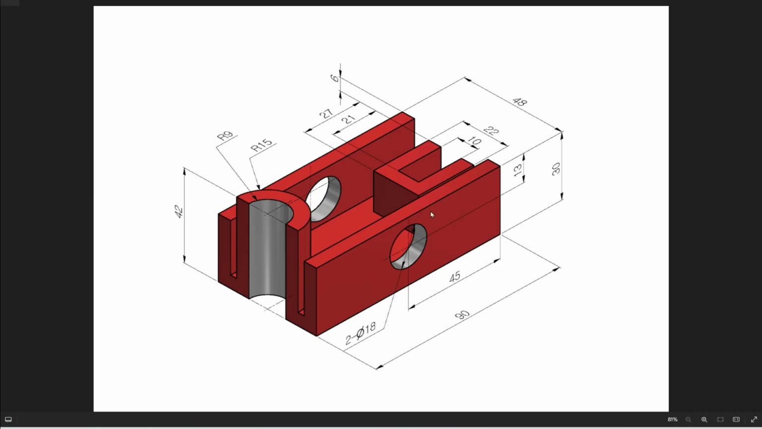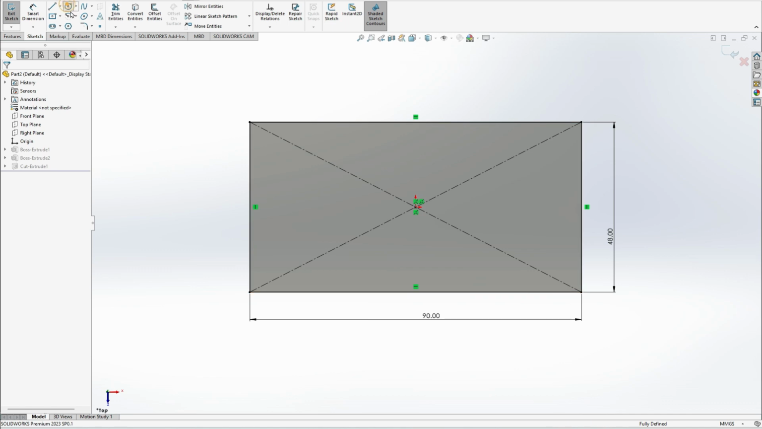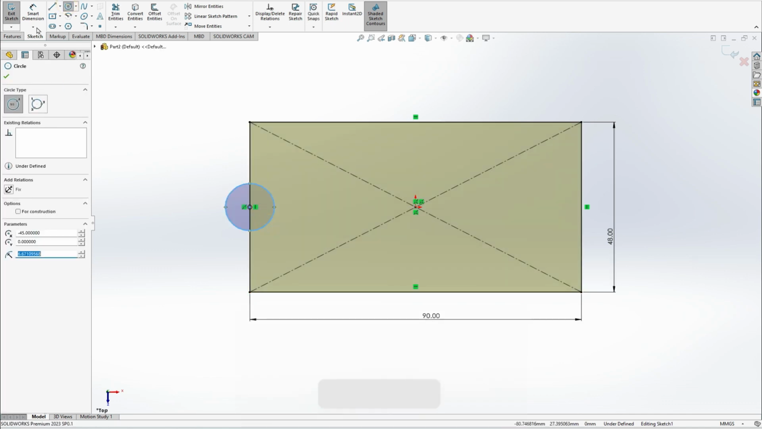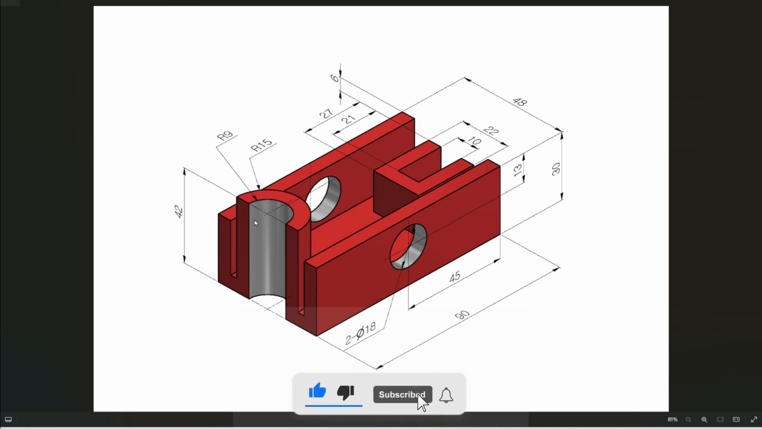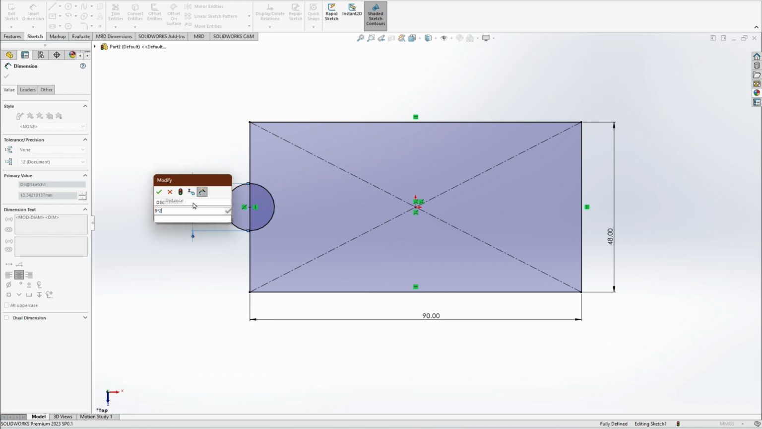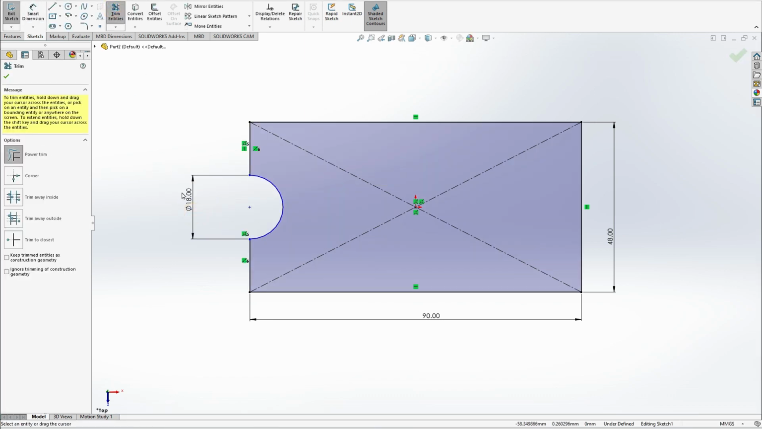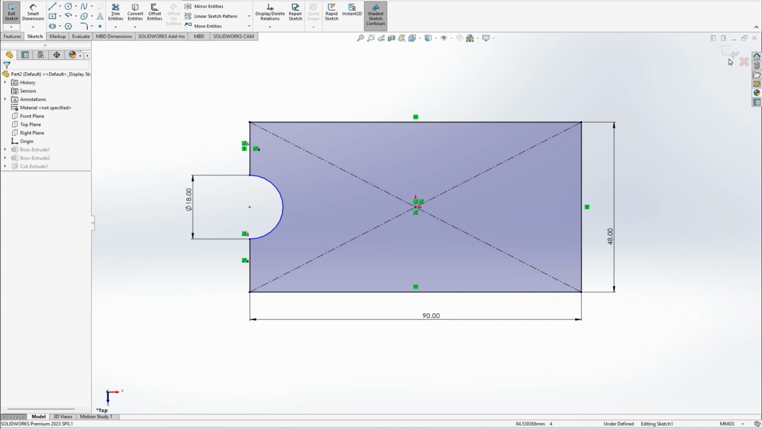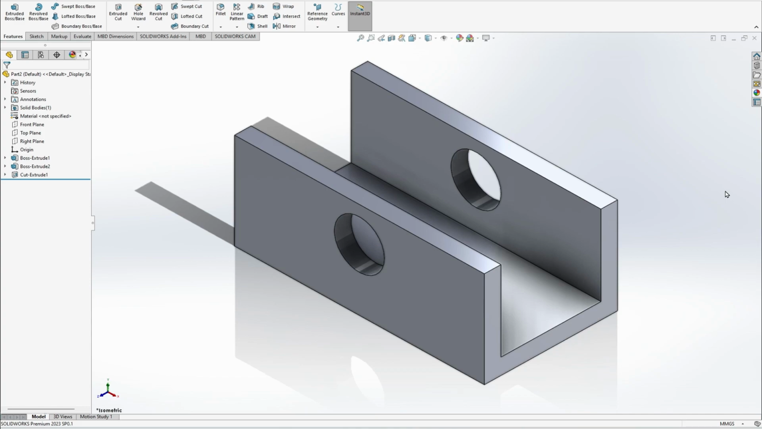Now next we are going to right click and edit sketch. This is going to be of radius 9, so 9 into 2 for the diameter, and trim these sides and double click to exit from sketch or click on here. Now Control 7 for isometric view.